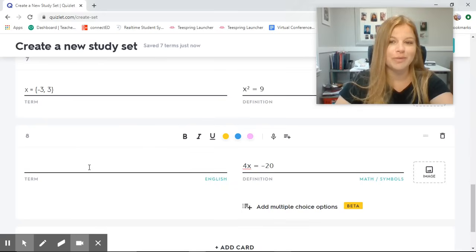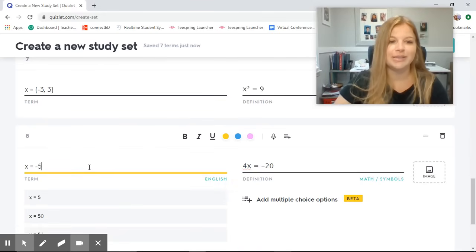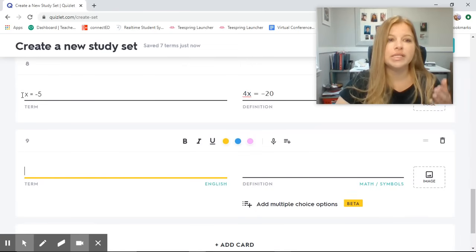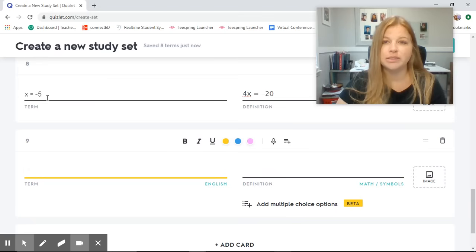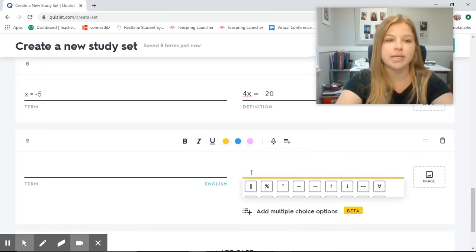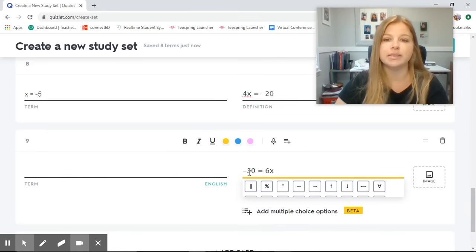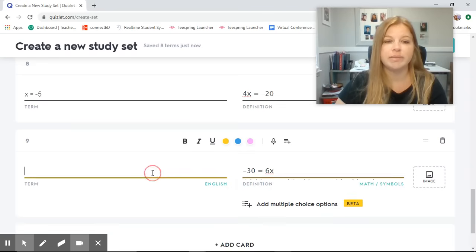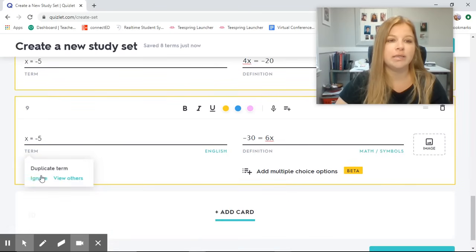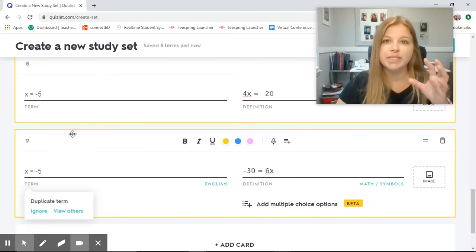I love that I can move my face around. It's always good. But now something else I want to show you. So this last problem, I made the answer x equals negative 5. So let's say I made another problem and I said negative 30 equals 6x. And so that's also going to have the same answer of x equals negative 5. So when I type that in, look what happens. Both of these study sets get a yellow box around them, and they tell me it's a duplicate term.